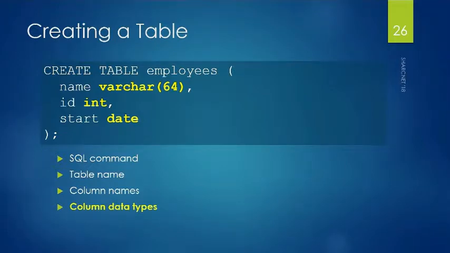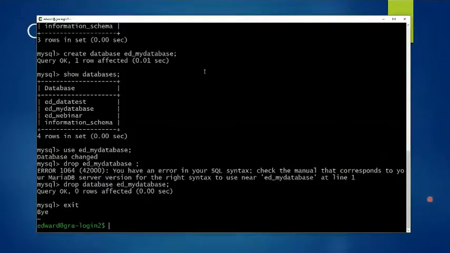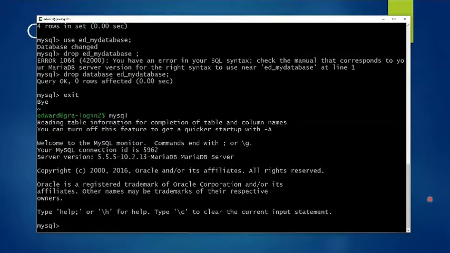But now we'll show you how this will SSH. We're already in Graham. So MySQL to enter. I am already using the database, but we would use ed_webinar.